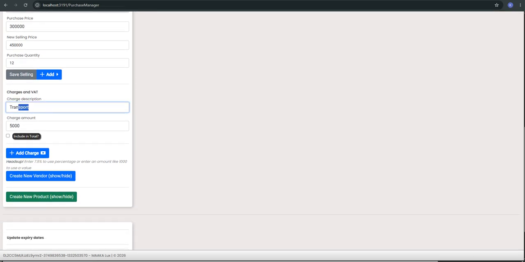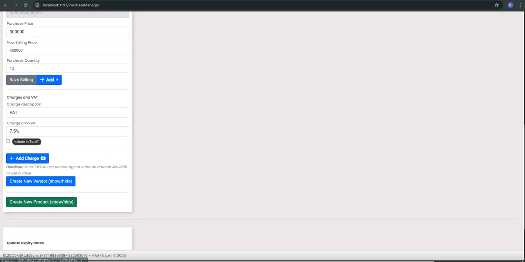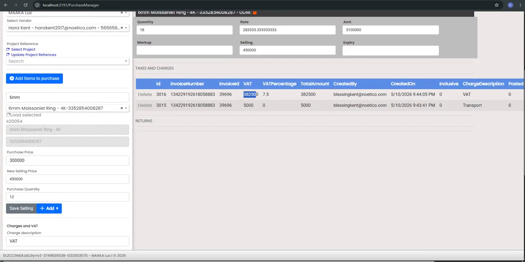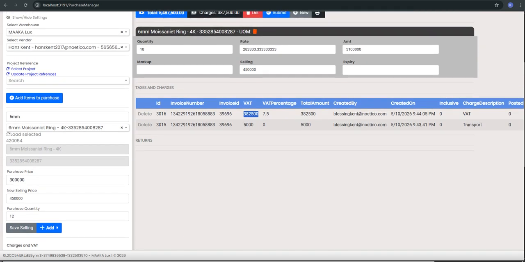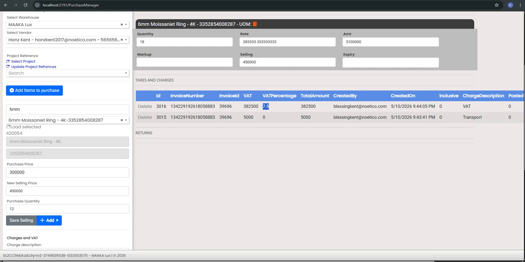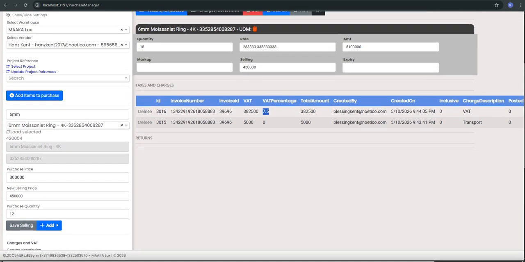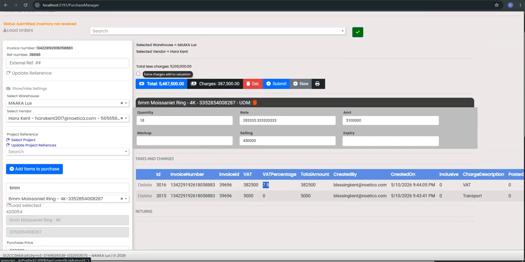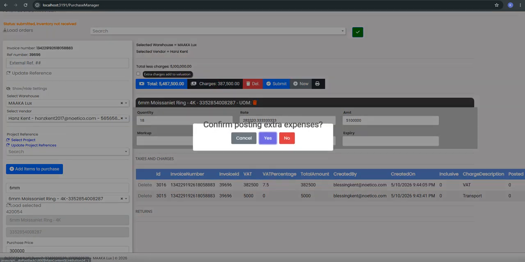Now, what I'm saying is I can add another charge. You can say VAT. Now, this time I can say 7.5%. Putting the percentage sign, system understands, add charge. It's going to use the percentage to get the VAT, right? So this is a percentage entry, so it's going to use the percentage. So by putting the percentage sign, you can get this field to use a percentage or a fixed amount, right? So add that.